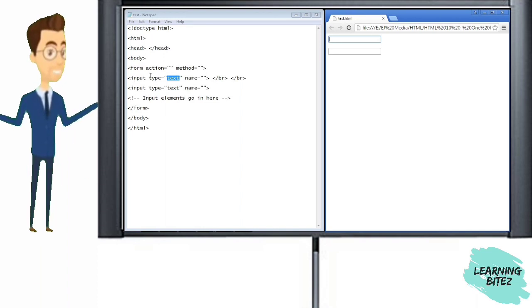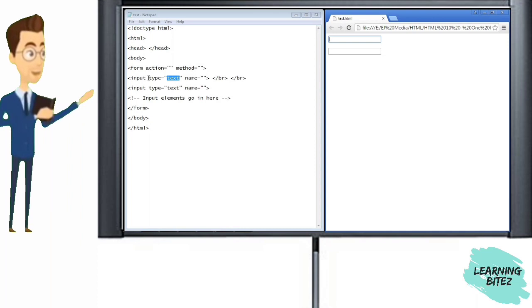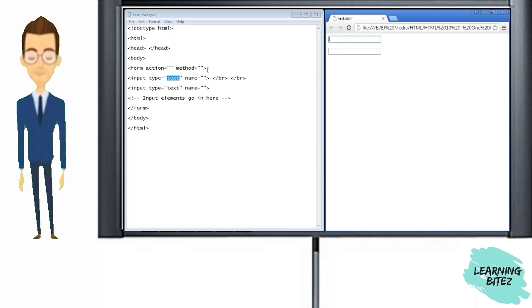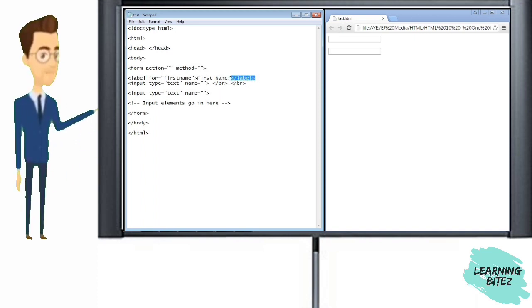But now we want to actually add some labels to these text boxes because people need to know what information they're entering. And so let's say we need a first name and a last name. So that's what we're going to do. We're going to create our first label for this first text box, and we're going to ask for the first name. So I'm just going to go ahead and copy and paste what I already typed out, and I'll explain it. So here's the label element. That's how we declare a label. And notice we have to close this one out, so we close that out with a closing label tag.